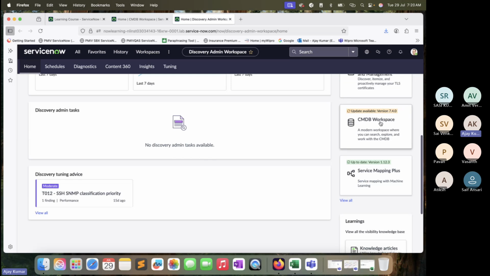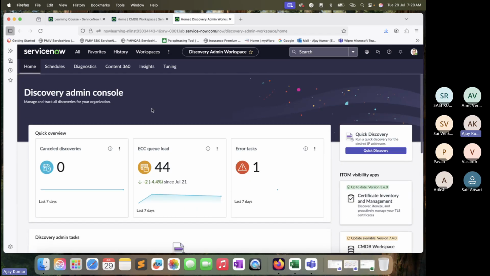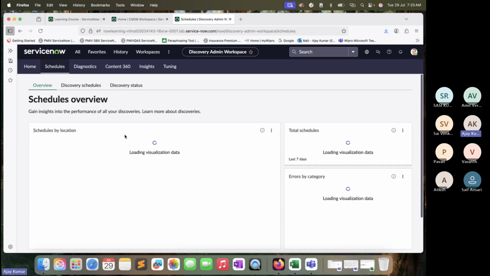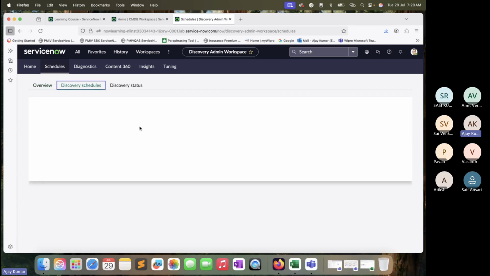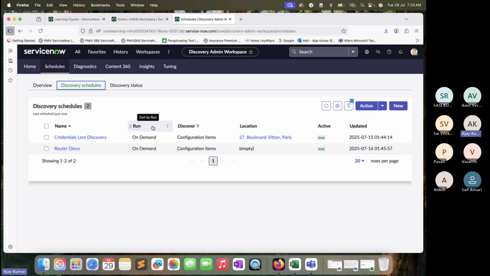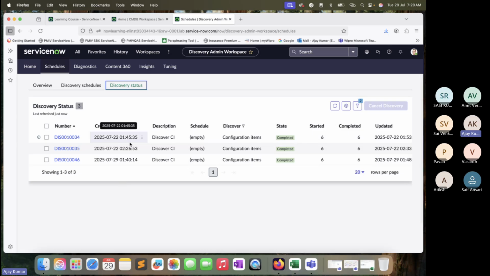In the CMDB workspace, you can see service mapping plugins and other plugins here. Also the schedules: whatever discovery schedules you have configured, you can visualize here, right? Only one schedule is running, for the France location, based on the locations I've just selected. Discovery schedules, you can see the info. It's just a dashboard type of thing where ServiceNow puts everything on a single space or single view. You can see each and everything related to that. In the same way, whatever discovery we have run till now, you are able to see.